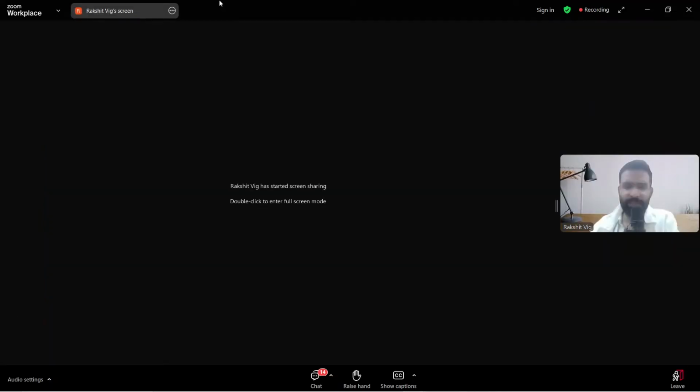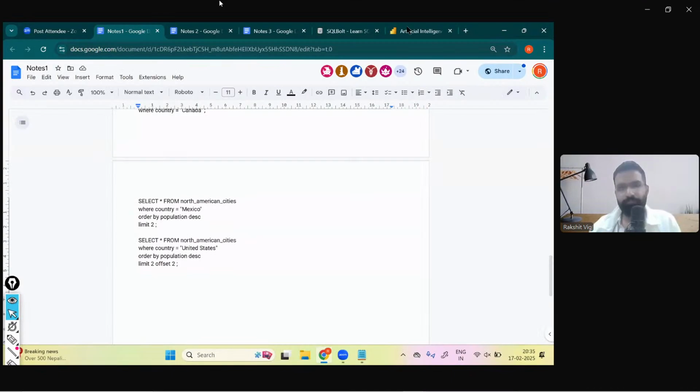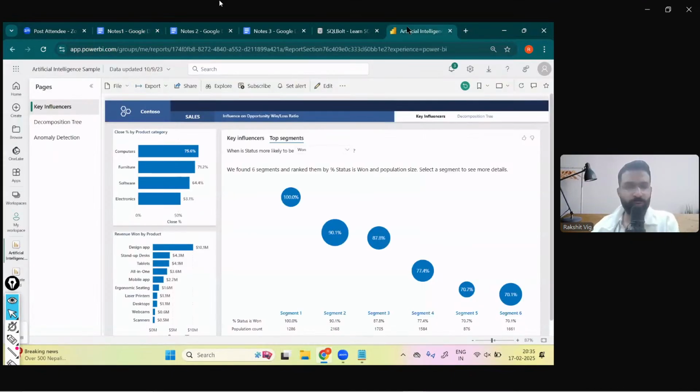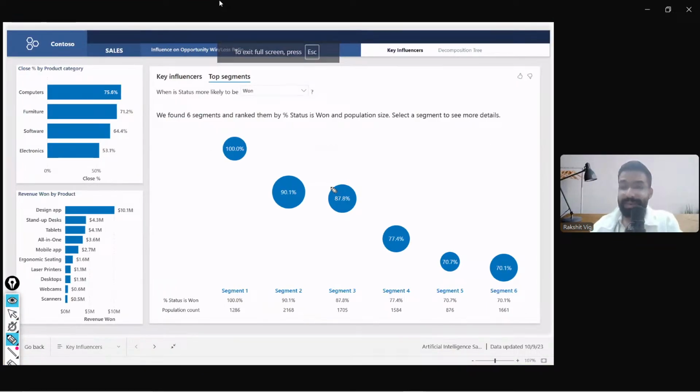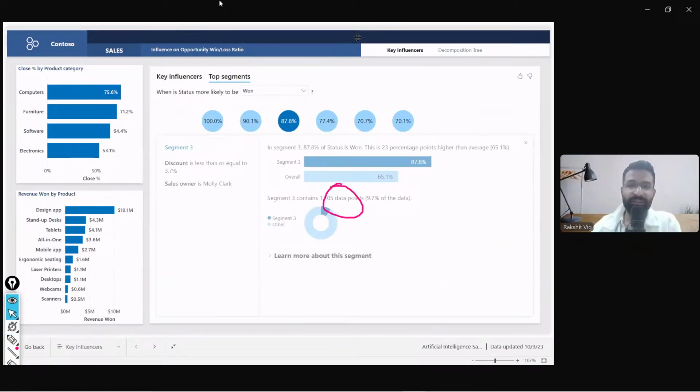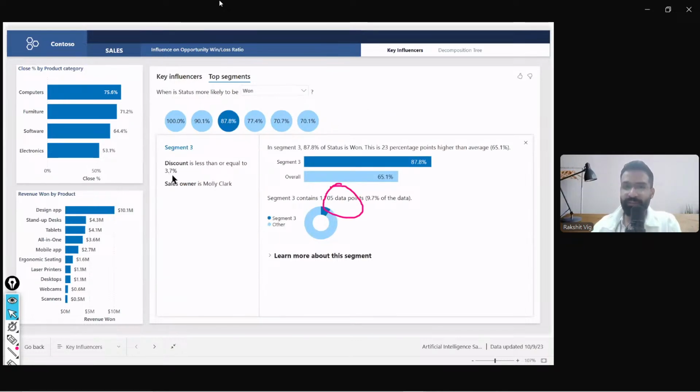So now guys, you're going to see that over here, this is also a great dashboard. This is an AI powered dashboard that we have got. And over here, we have got the top segmentation chart, as I was telling you initially, right? It is helpful in creating segments in scenarios in which we are winning a particular deal. For example, 87.8% of the time you're going to win your deal if you follow the decisions inside this particular scenario, right? Whenever your discount is less than 3.7%, sales owner is Molly Clark, and so on.